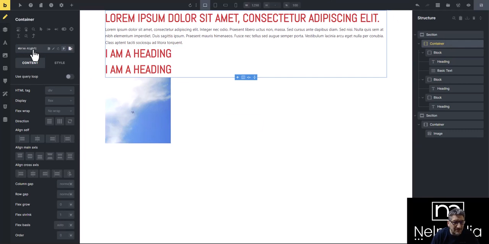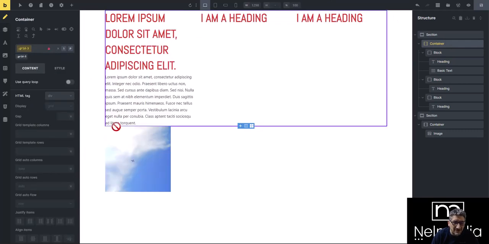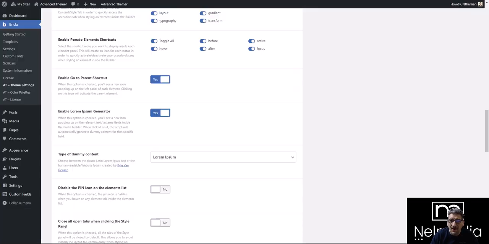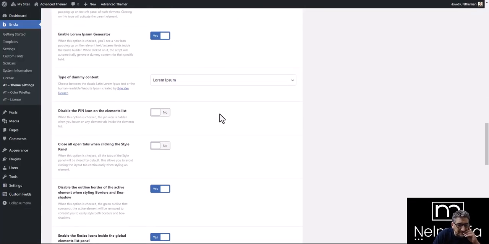By the way, was that not on the three column layout? All right.